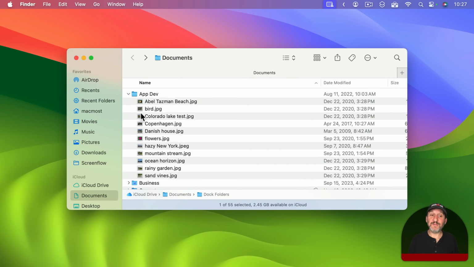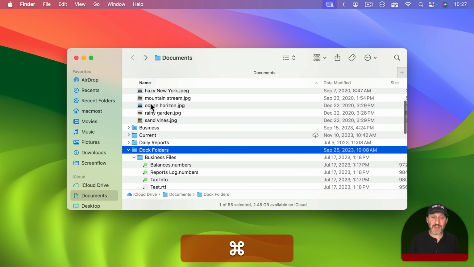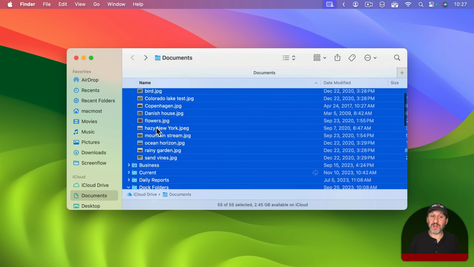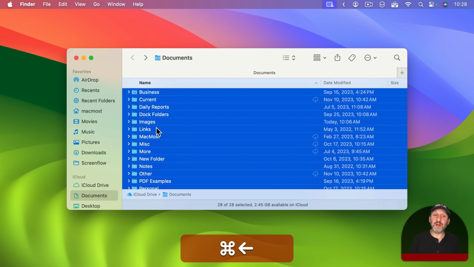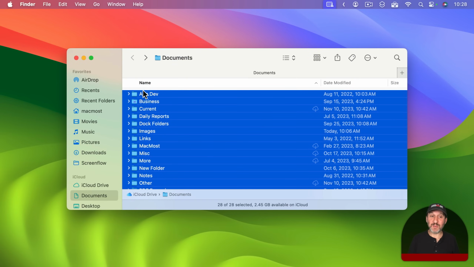That's also handy if you've got, say, a few folders open but most of them are not. If you do Command A it will select everything and then Command left arrow closes everything. So it tidies up this list here and gets me back to just having things at the top level.